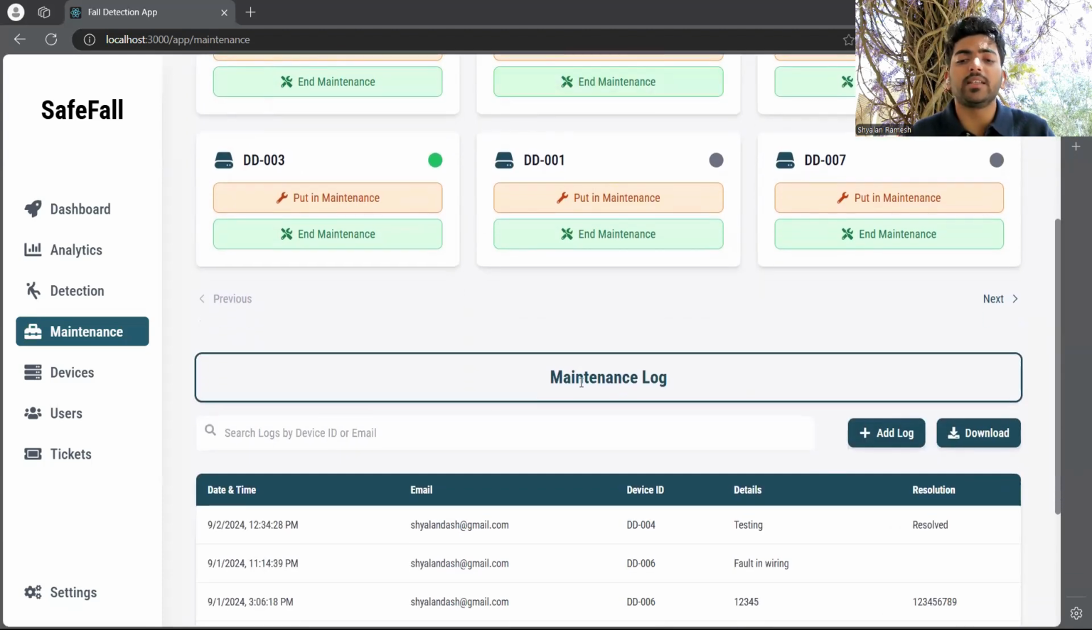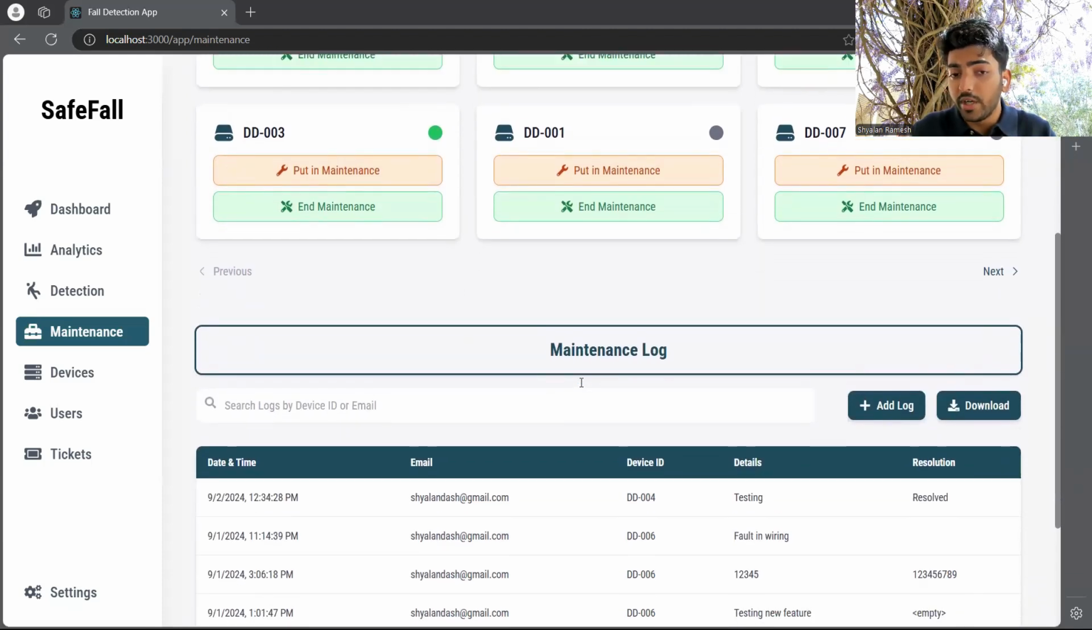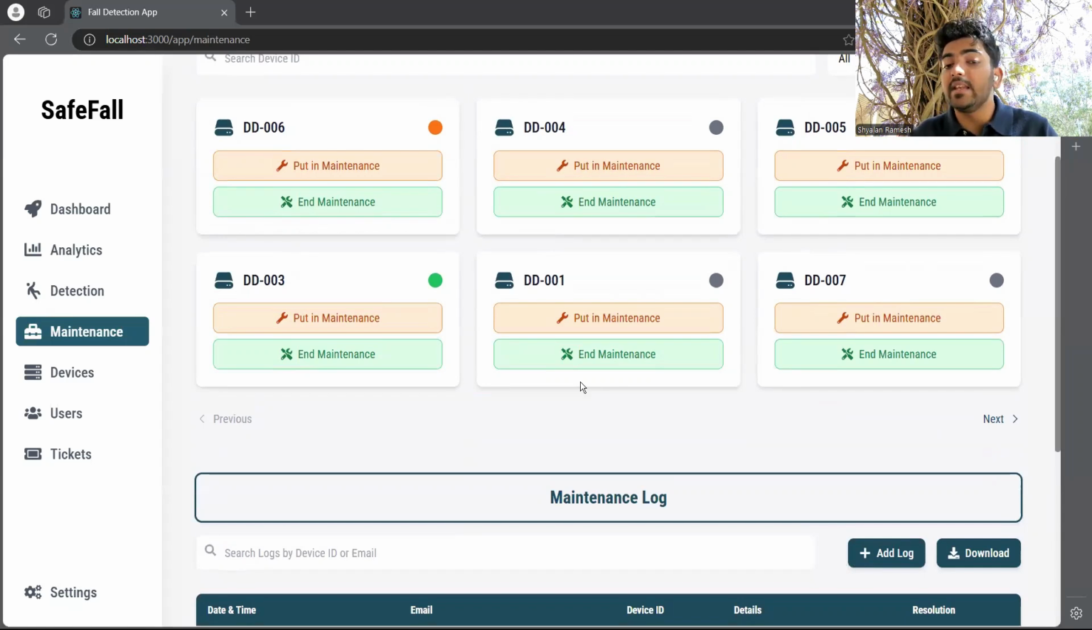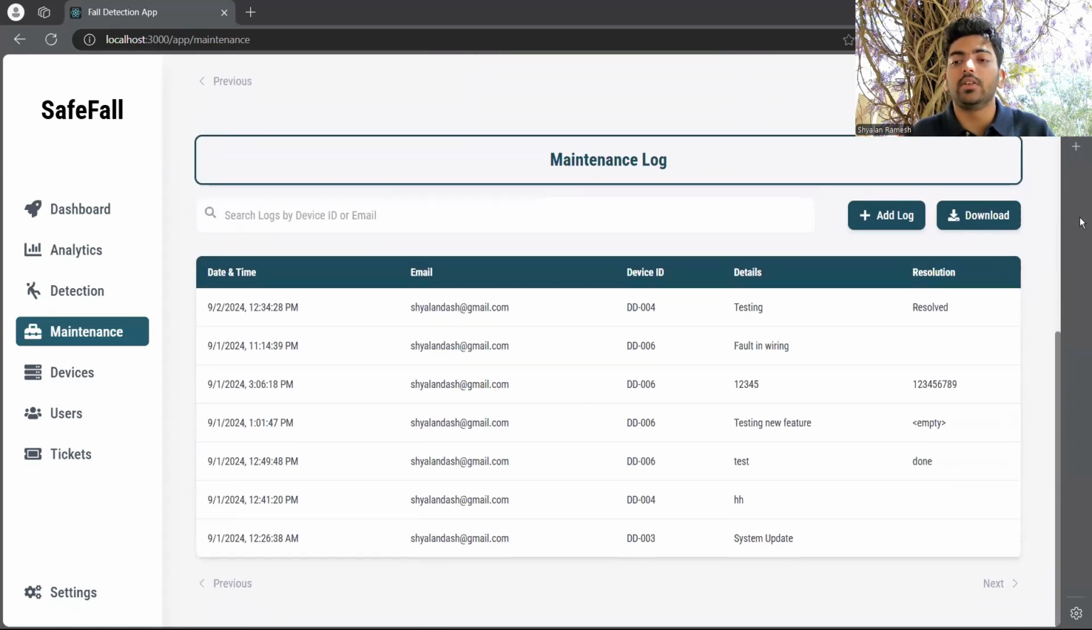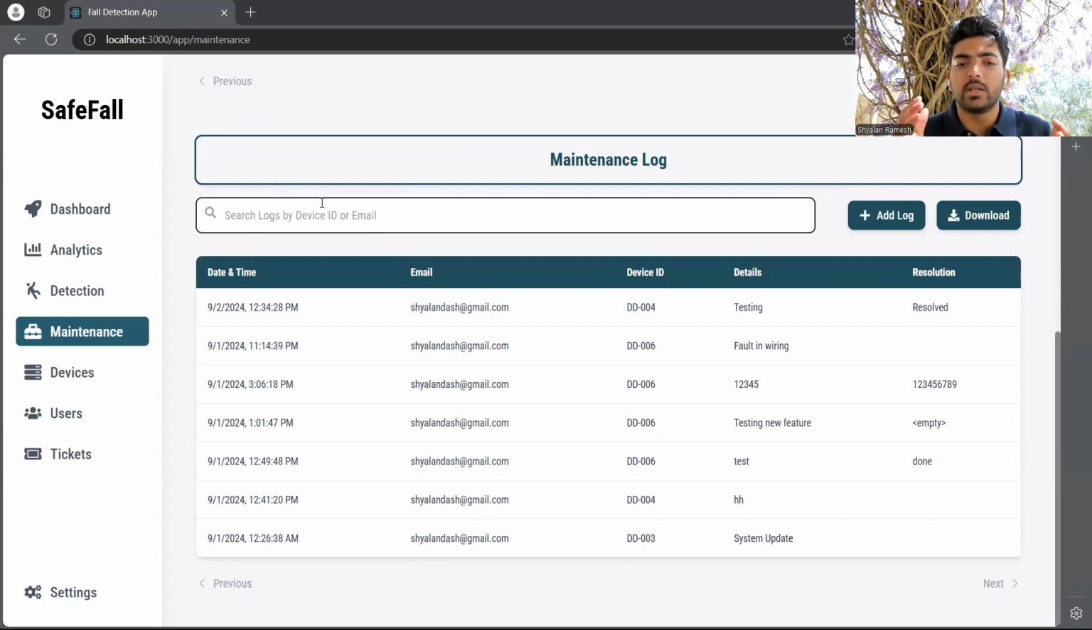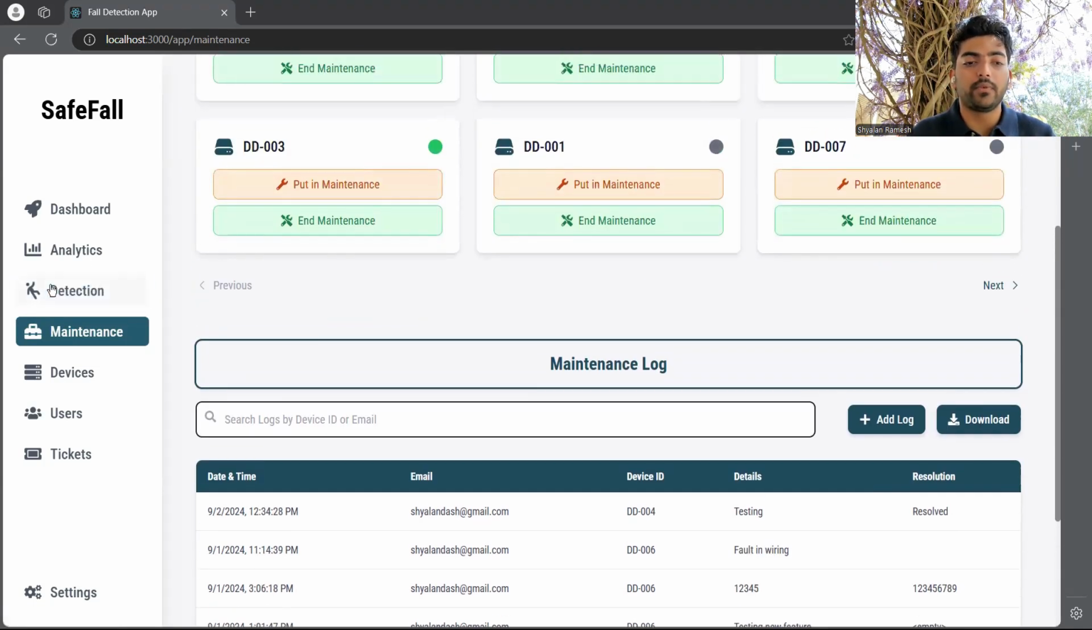And when you put a device in maintenance, it doesn't create a log for it, but whenever you end maintenance, it creates a log, and the log can be downloaded as an Excel sheet. So when you download this, it gives you an Excel sheet with all of this data. In the long run, when you have multiple maintenance logs and you want to see what's wrong somewhere, you can choose to search them here. You can search them by either device ID or emails. Having an additional aspect where you can download them and have a physical log of it is also one aspect that we wanted to have on our platform.